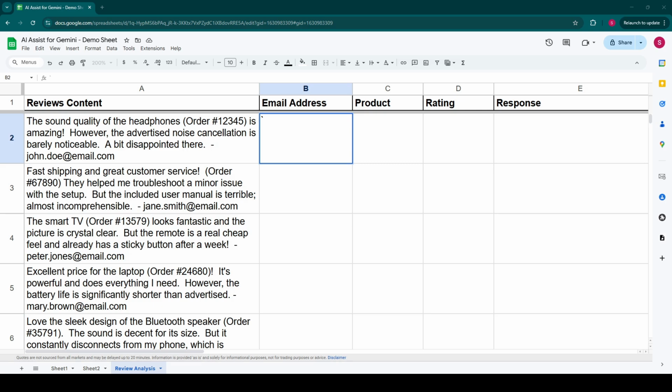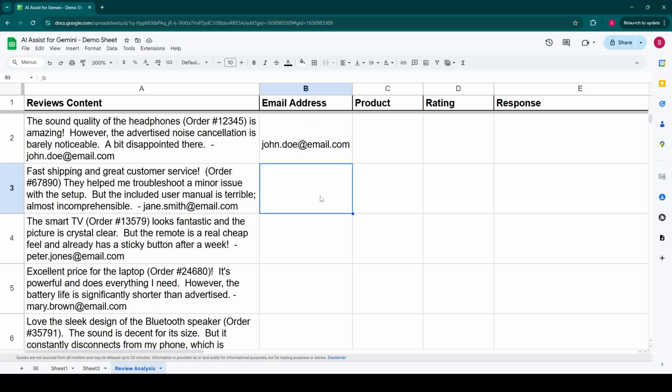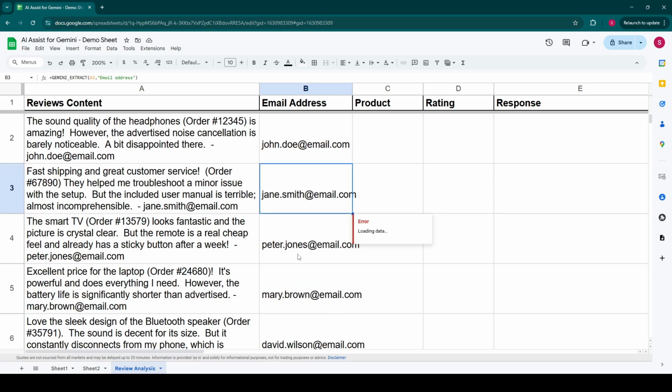Okay, so we'll use the Gemini extract function, Gemini extract, and the text to extract is the review, and what we have to extract is the email address. So we'll ask for email address. Okay, it has got the email address now. So we'll just pull down this formula for all the reviews, and it'll extract all the email addresses.